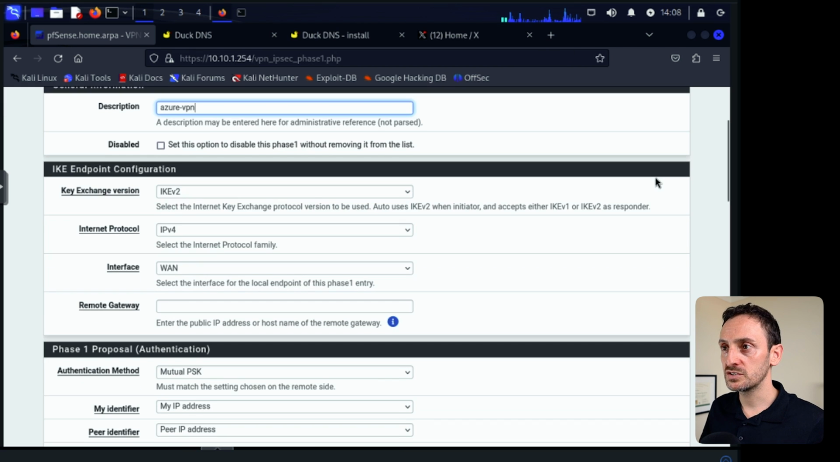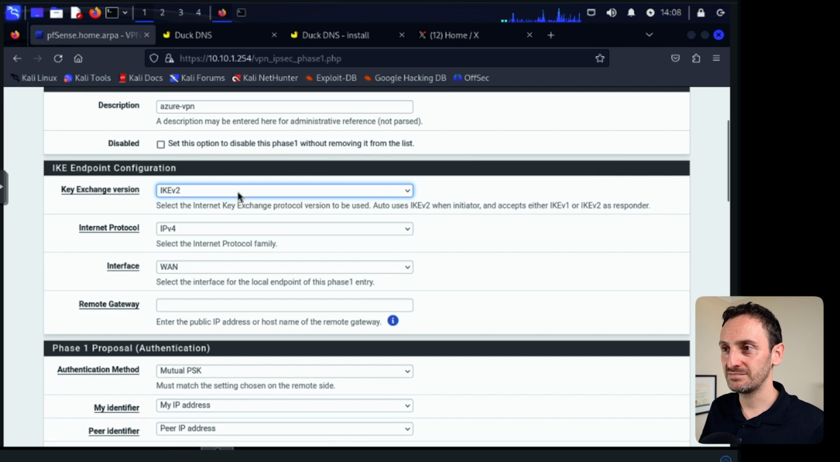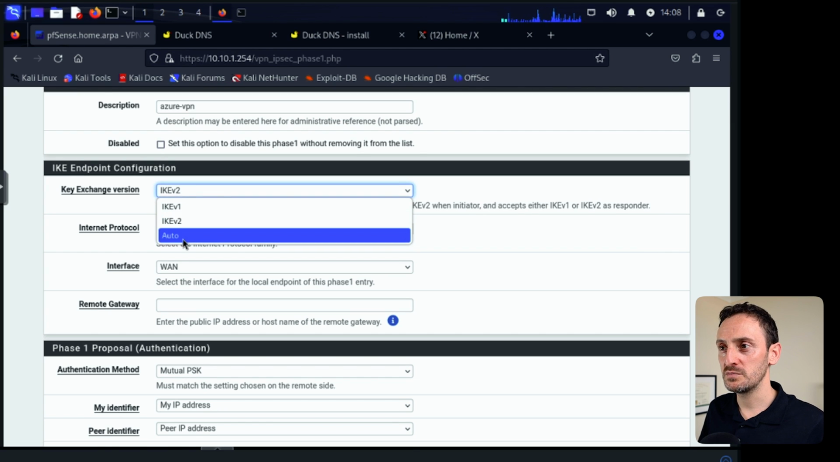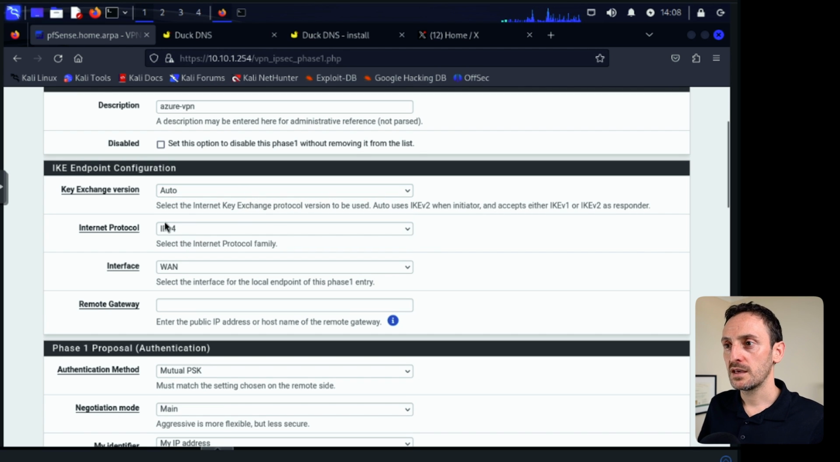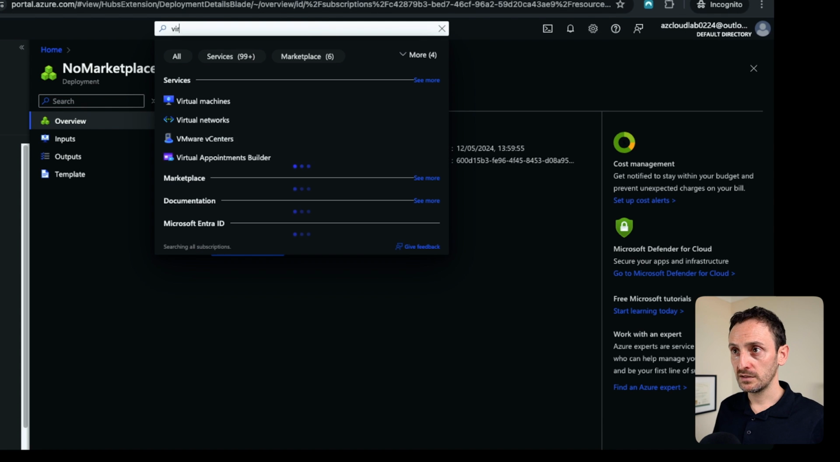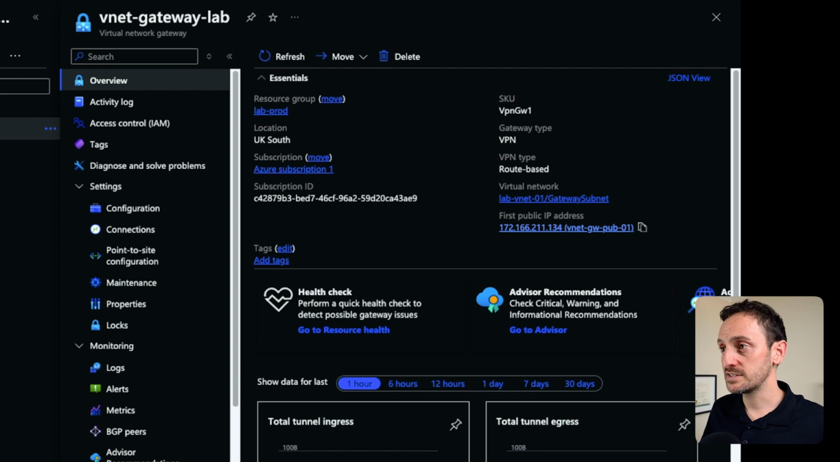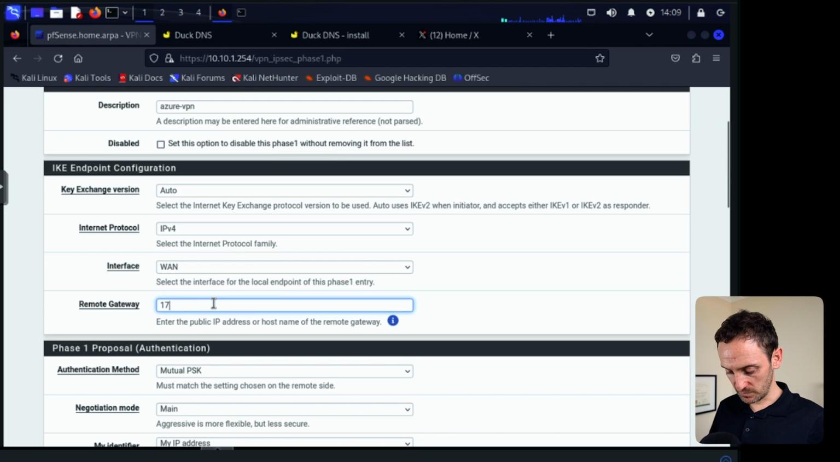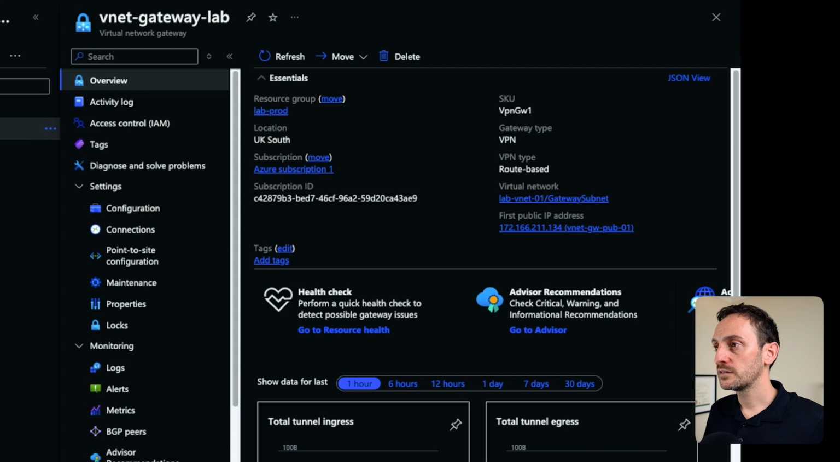And key exchange, I am going to leave that. You can set it to IKE version 2 or auto. I'm just going to change them to auto. So it's IPv4 WAN, the remote gateway. So that is the public IP address on the Azure side. So let's go back to Azure. I'm going to go to the virtual network gateway. So you can see my public IP address is here. So it's 172.166. Let's go back here, 172.166.211.134.